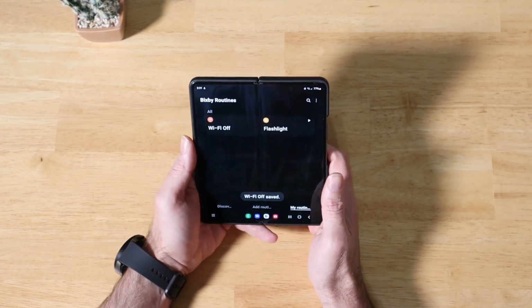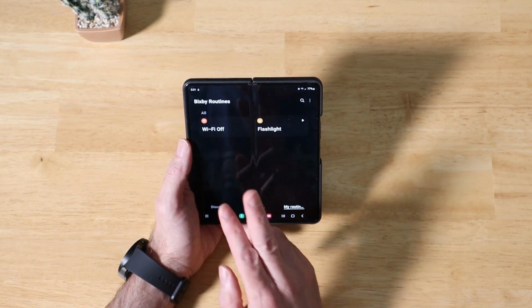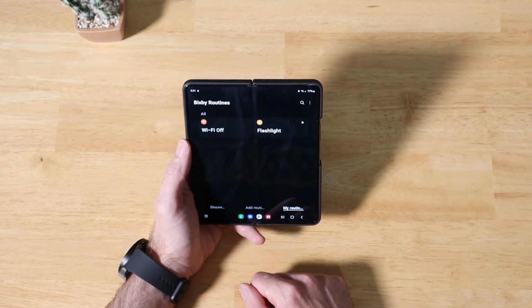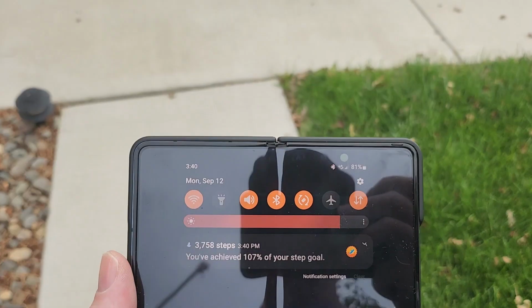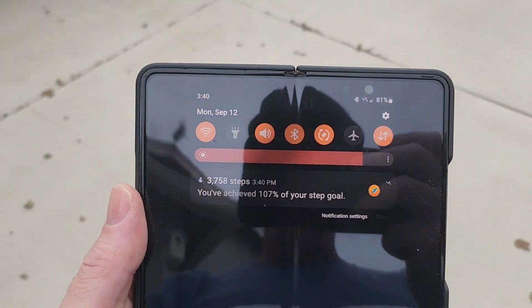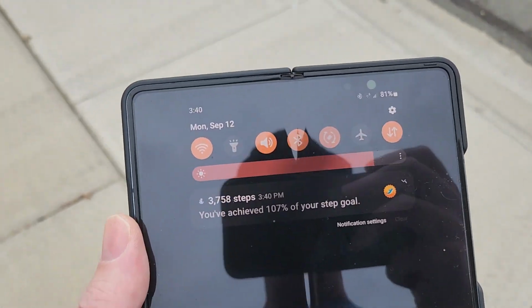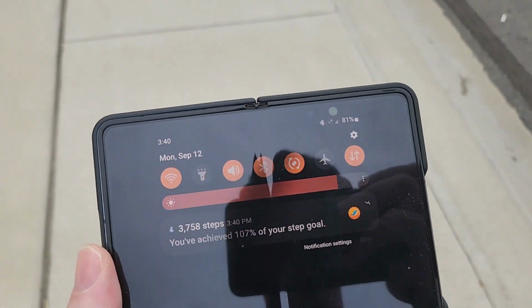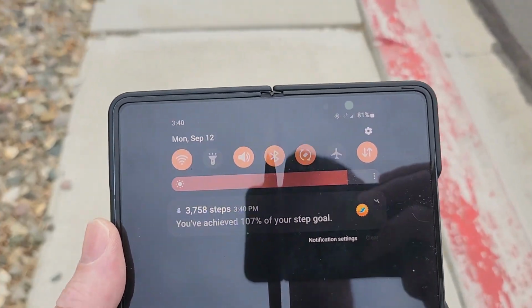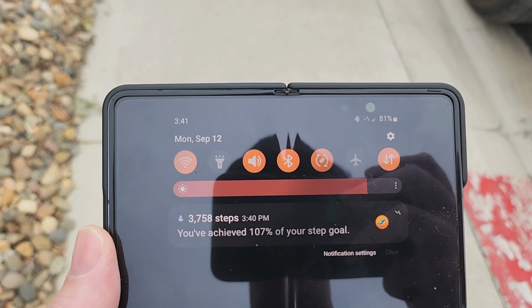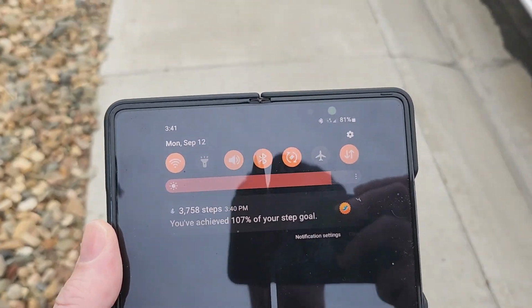All right, so now we have this one already set up. Now this routine is going to happen on its own when I leave my home. So let's try this out real quick. Let's head out for a walk. All right, testing out the Bixby routine. I'm recording this with the Z Flip 4. We are walking further and further away from my house, and we are waiting to get out of my Wi-Fi area to see if the Wi-Fi turns itself off.